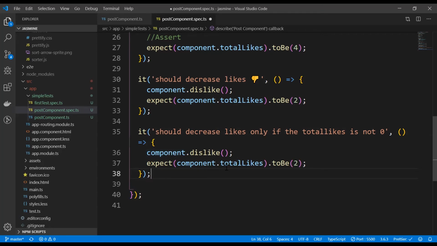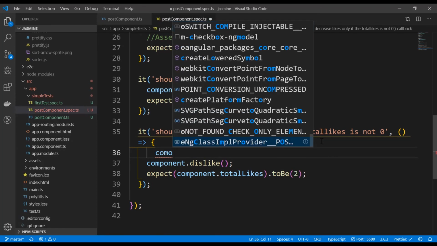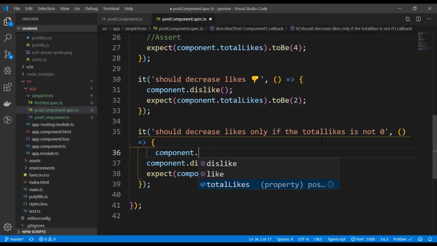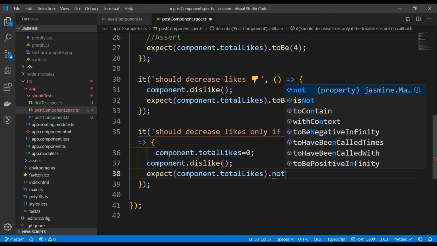For this part, what we can do is we need to arrange within this particular spec file. So I'll just type in component.totalLikes equal to zero. So of course this is going to cover the else block, because if the component total likes is zero, if is not going to get covered, and once you execute component.dislike, we expect the total likes to be zero, because it is not going to come as -1.